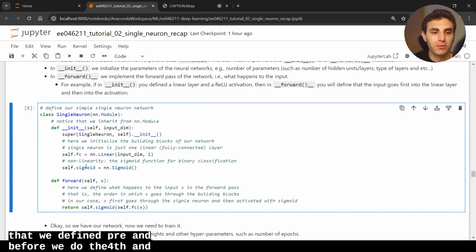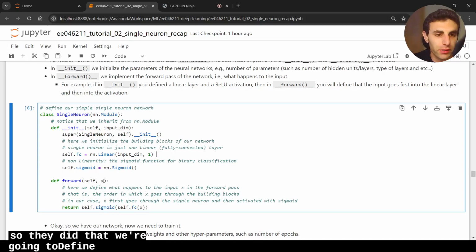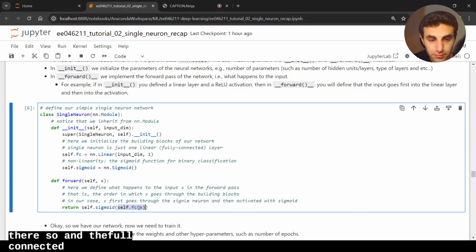And in the forward pass, we actually define what happens to the input x using these basic blocks. So the idea is that we are going to define the order in which x goes through all the blocks we defined in the initialization function. In this case, x first goes through the linear combination layer, so the fully connected layer, and then we apply a sigmoid function over it.